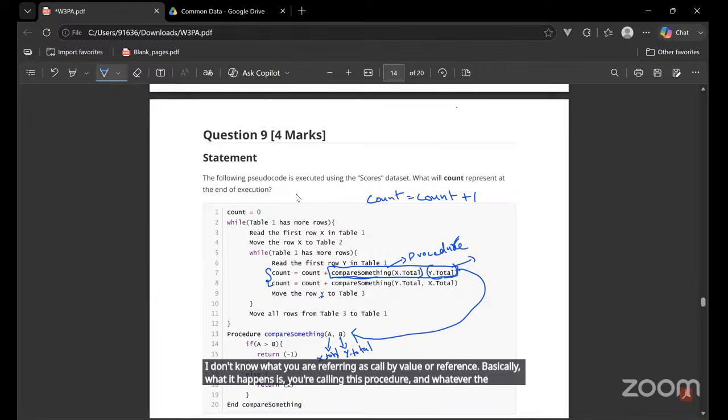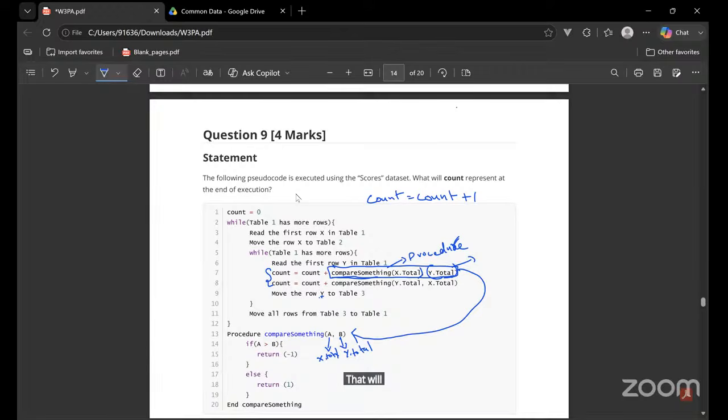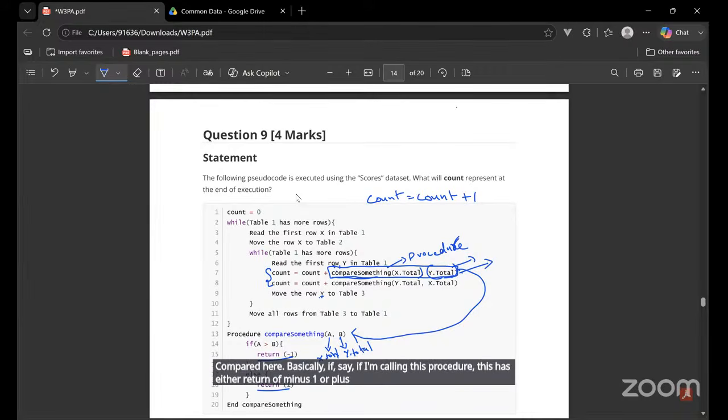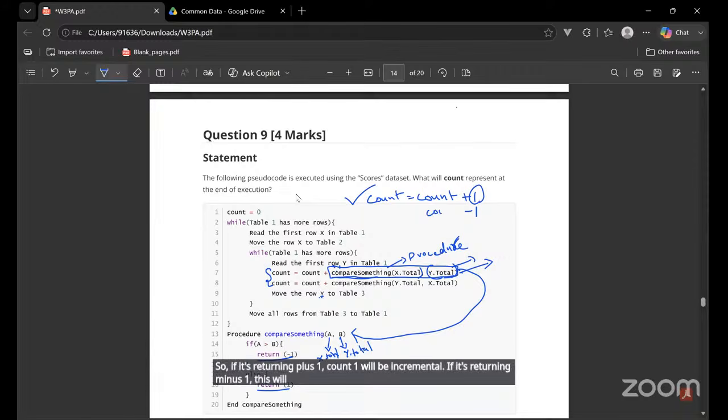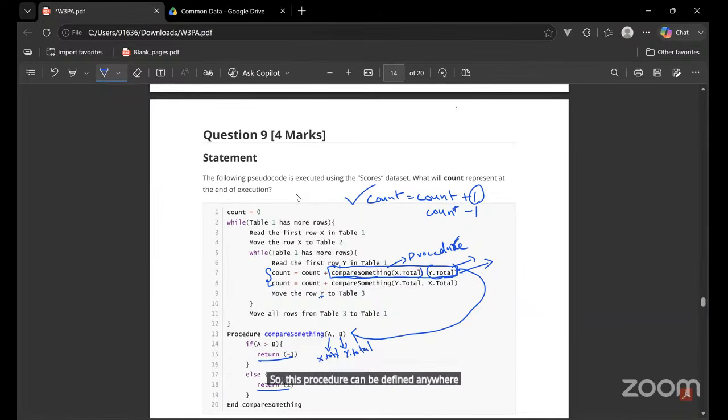Basically, what happens is you are calling this procedure, and whatever value the procedure returns will be compared here. If I'm calling this procedure, it has either a return of -1 or +1, right? So if it's returning +1, count will be incremented. If it's returning -1, count is equal to count minus 1. This procedure can be defined anywhere in the program, up or down, anywhere.